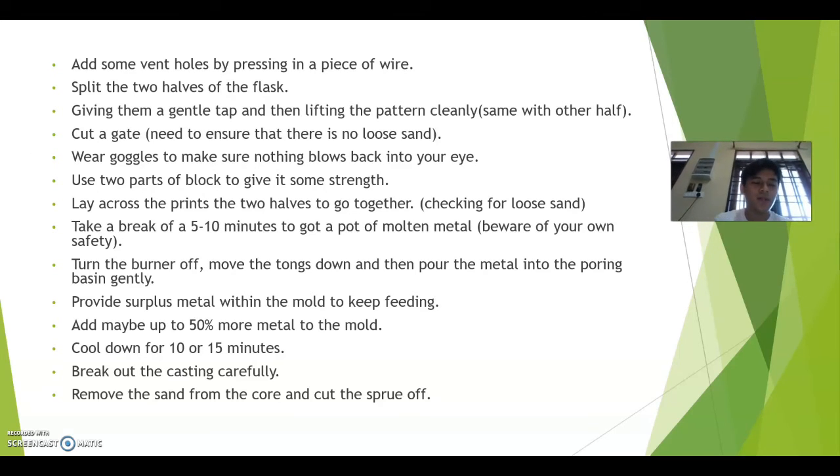The next step is we need to add some holes by pressing in a piece of wire, which allows any air to escape, and any amount of smoke that may be produced by the oil burning out. After that, we split the two halves of the flask, giving them a gentle tap and then lifting the pattern cleanly. Same with the other half. After that, we cut a gate to ensure that there is no loose end. After that, we must wear goggles to make sure nothing blows back into our eyes.